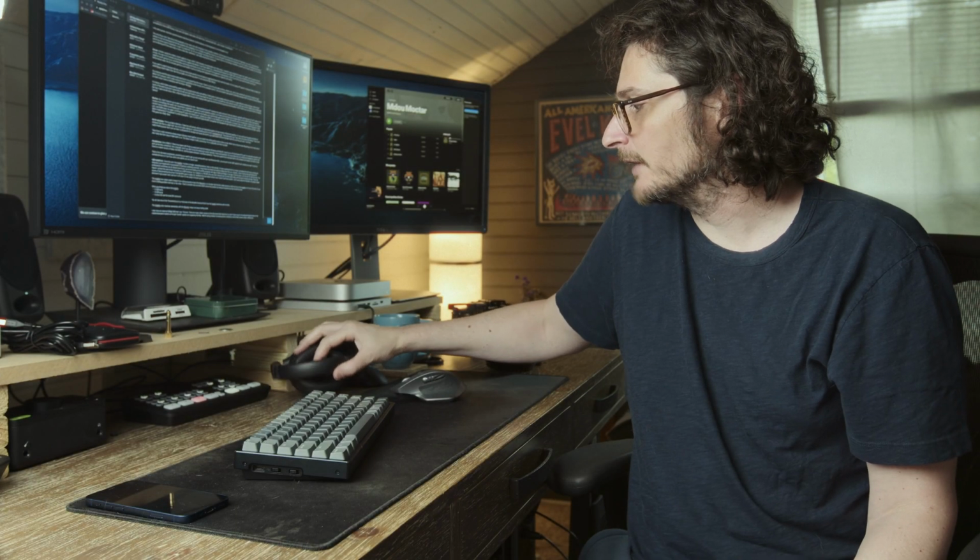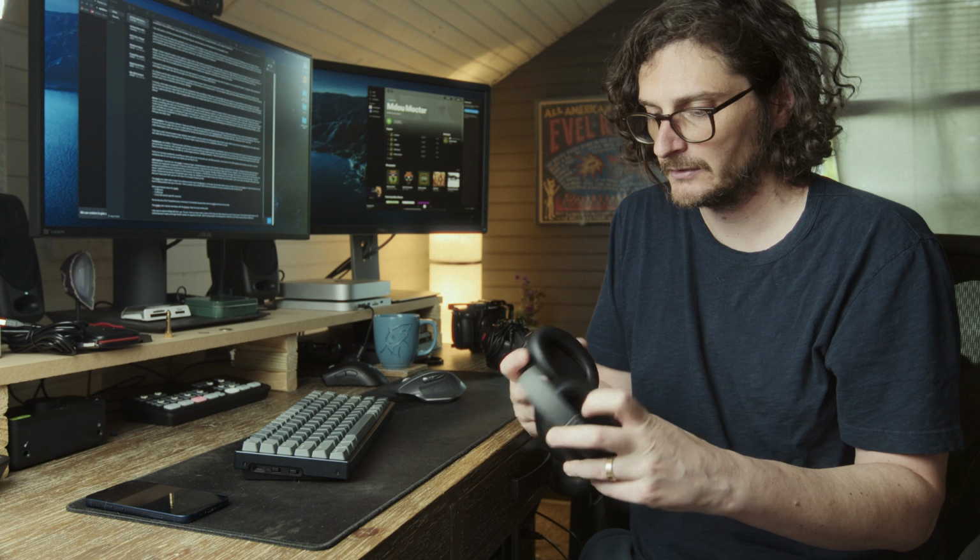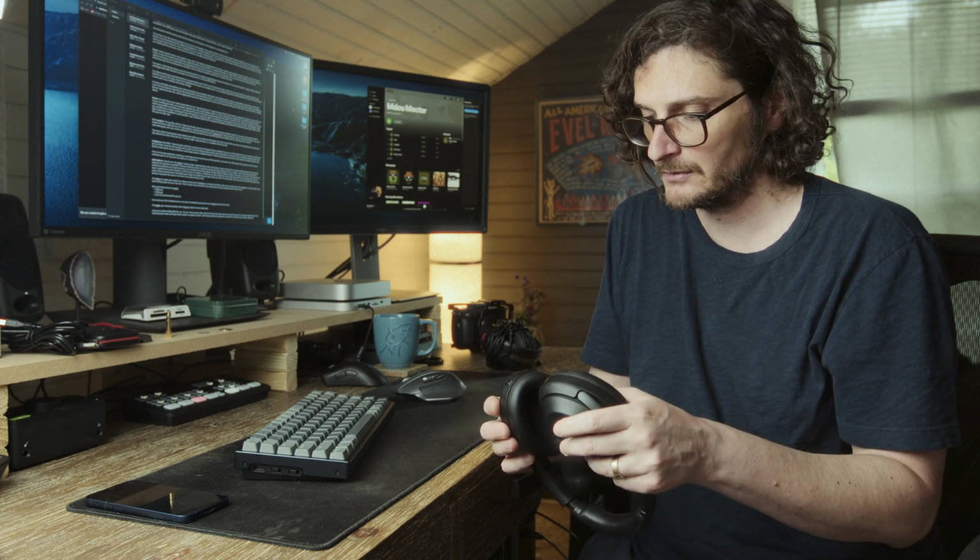As for headphones, I do have these. I don't remember exactly what these are called. They are Sony. Oh, here we go. These are the WH-1000XM3s, and there are M4s out now.